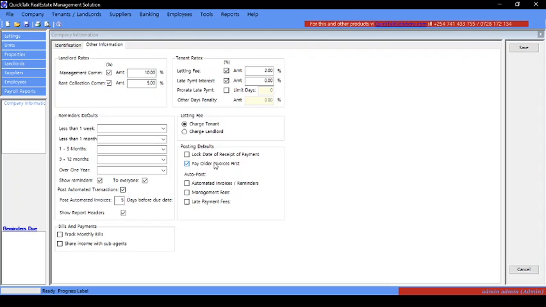Then when you are receiving payment, you can decide to lock the date of receipt of payment so that it picks the system date, or you can decide to unlock it so that someone basically inputs the date that the money was received. Then you can decide to pay older invoices first, so the system will list the invoices based from the old one to the new, or you can decide to uncheck it.